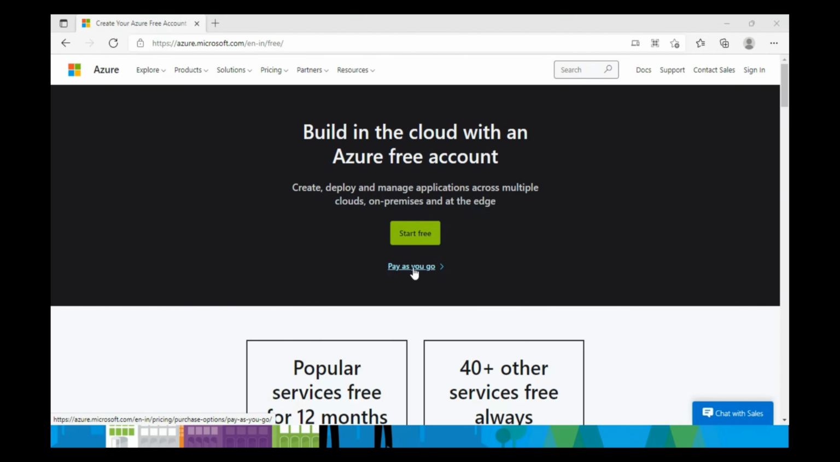With these limitations, if you come up here on the top, there are two options: start free and pay as you go. If you want to start with pay as you go, you'll be charged upfront on your credit card or whatever banking details you provide. So if your intention is to start practicing for free, we definitely need to click on the start free option.